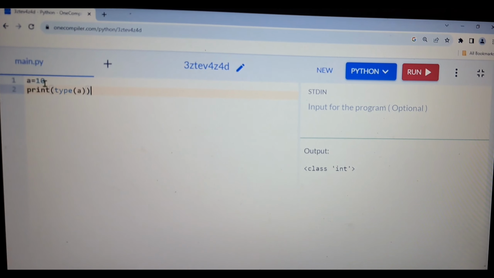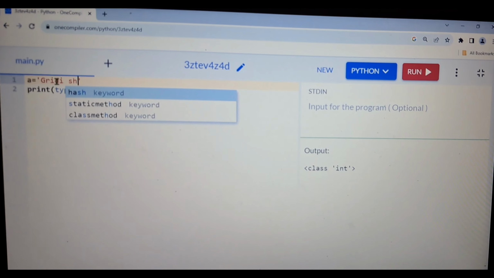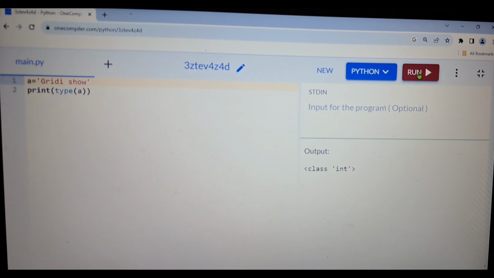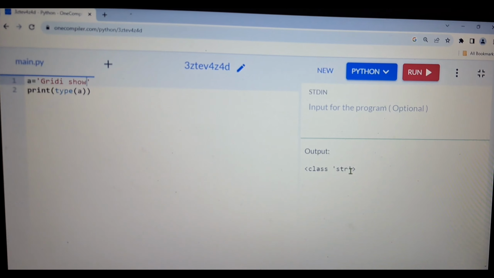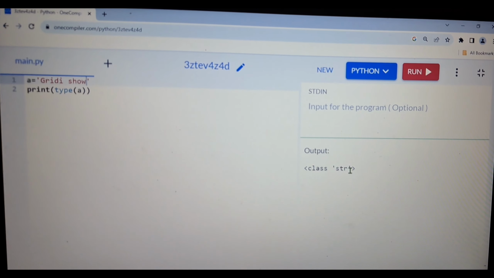Then one more thing. For example, if in place of 10 you write some string value, for example, I'm typing "greedy show", then let me run again. See, this type is showing str. Str is nothing but string. It means that based on your value, the type of the variable keeps changing. It means it is a dynamically typed language.